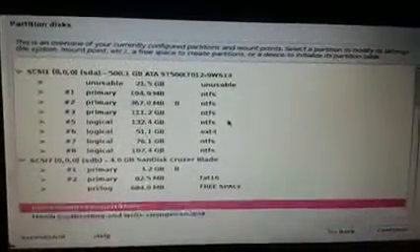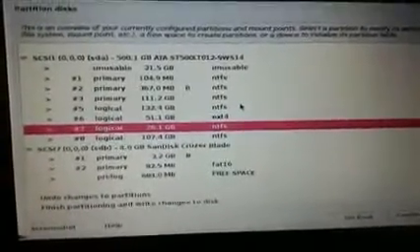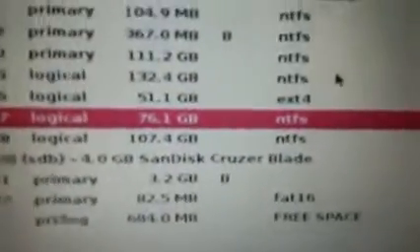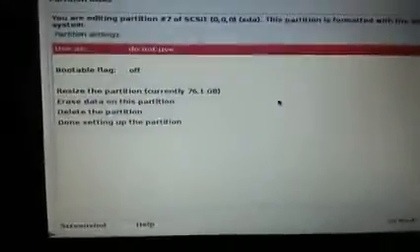Now we need to click on manual here and hit enter, and there we go. We have created several partitions here, and these are the partitions. We have created this around 70 GB partition, and this is that particular partition, number 7 logical 76 GB. I need to choose this one and hit enter.